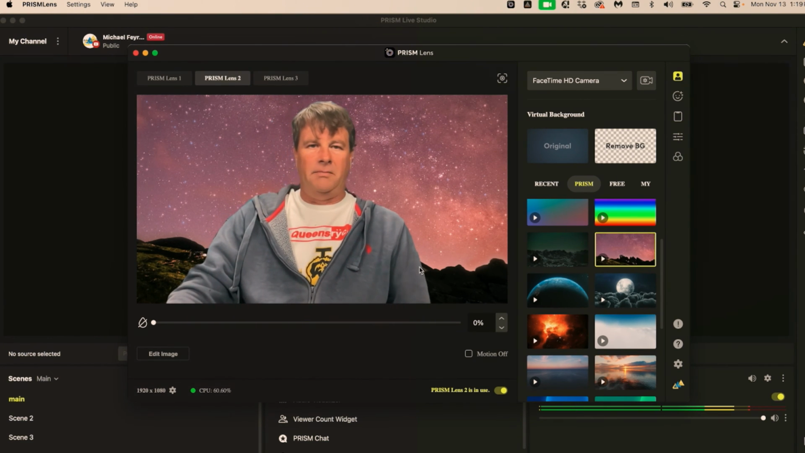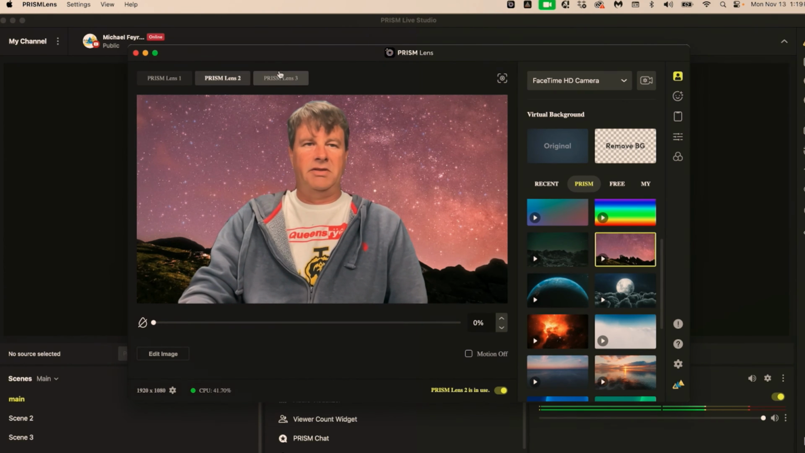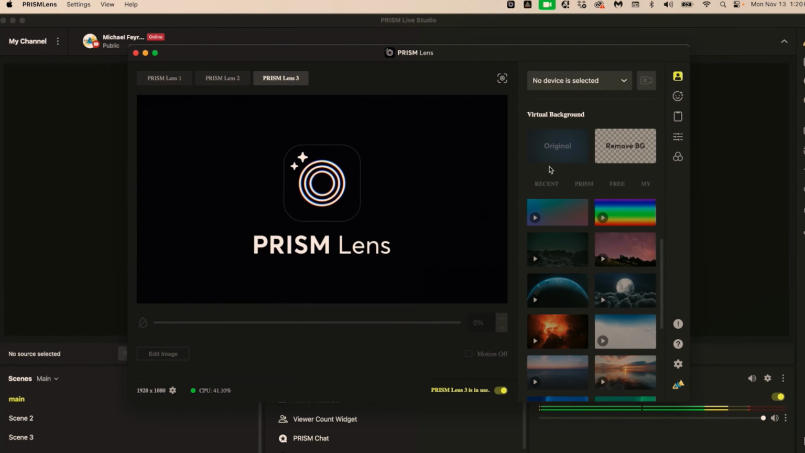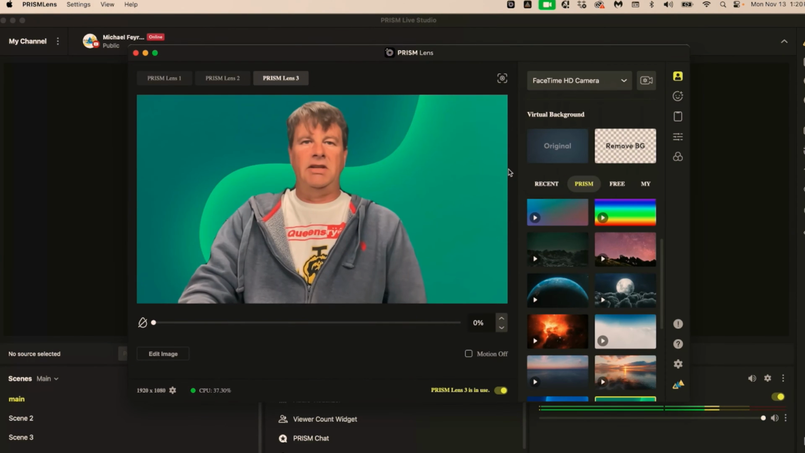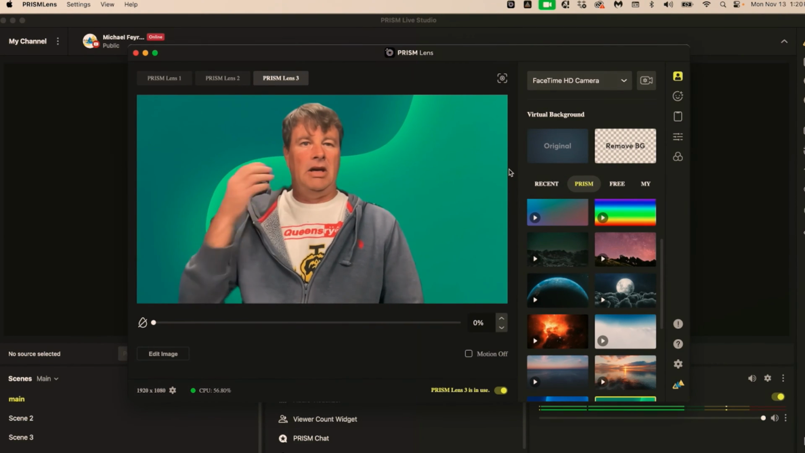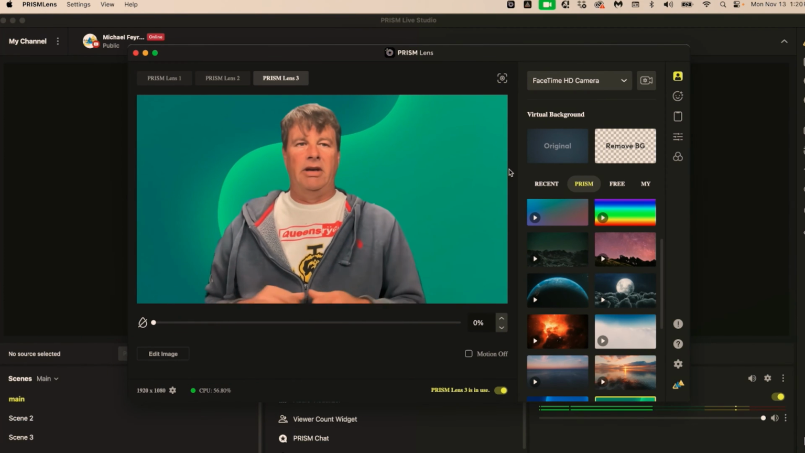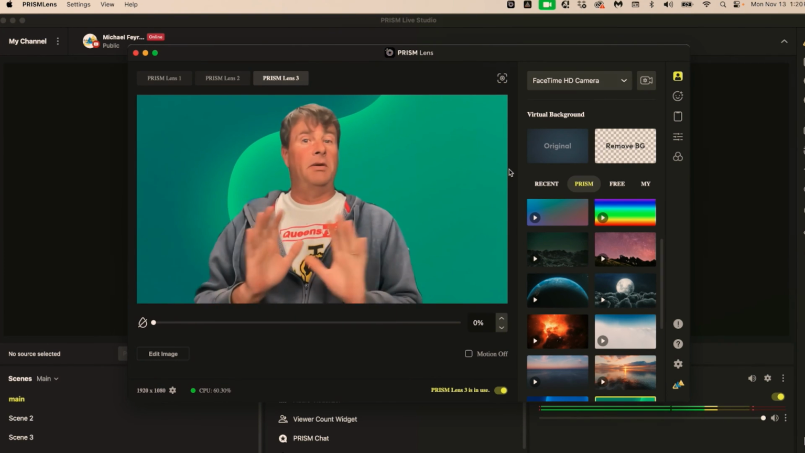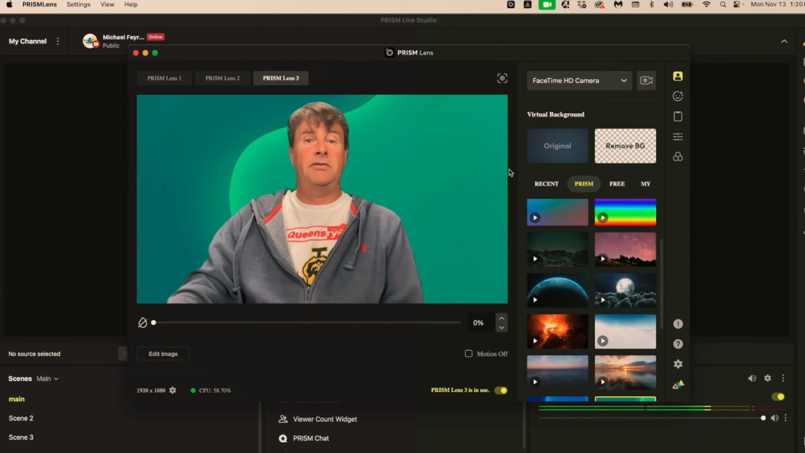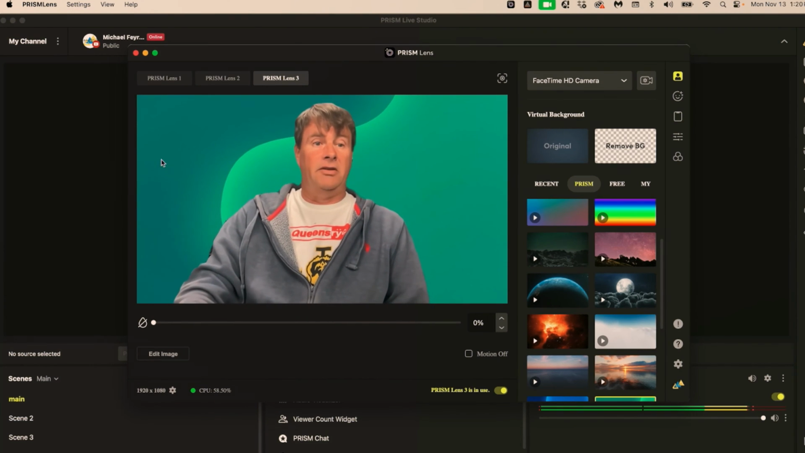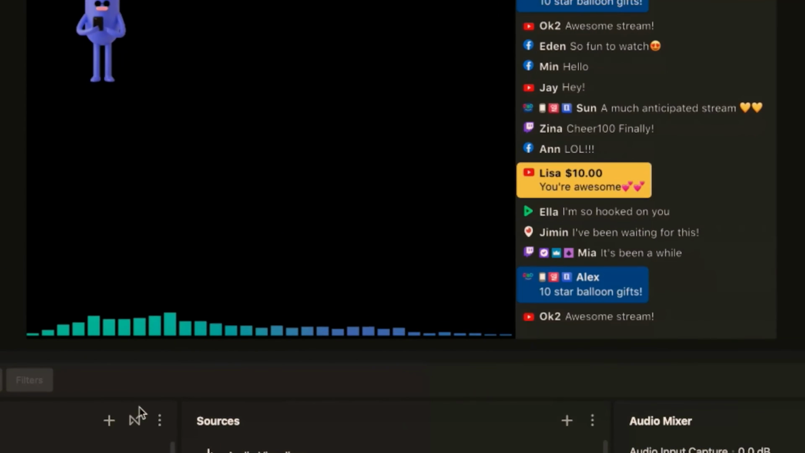All right, so we've got the background removed there in Prism Lens 2 and we'll go to Prism Lens 3 and we'll go ahead and drop this down and we'll use the HD face camera again and we'll just use this background. And so now we can take all of this and put it into our Prism Live Studio. All we have to do is go over here to Prism Live Studio.